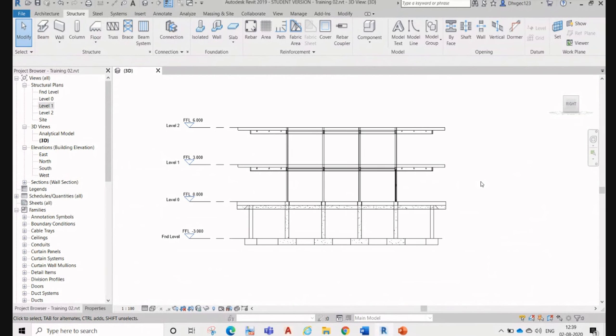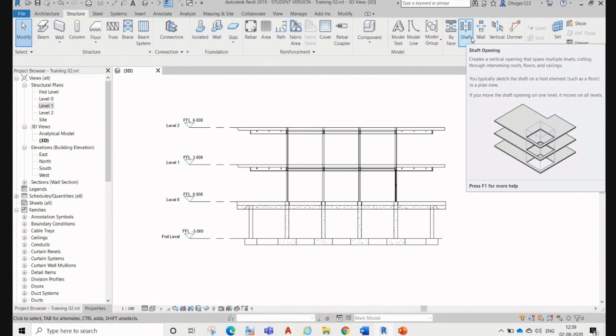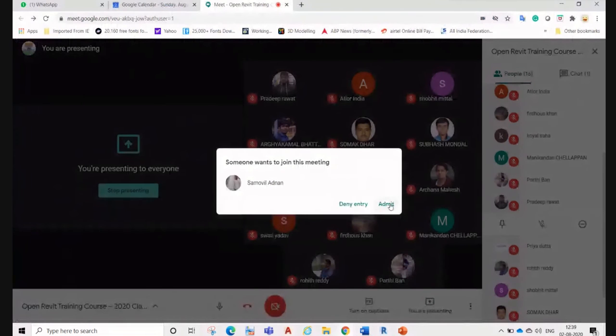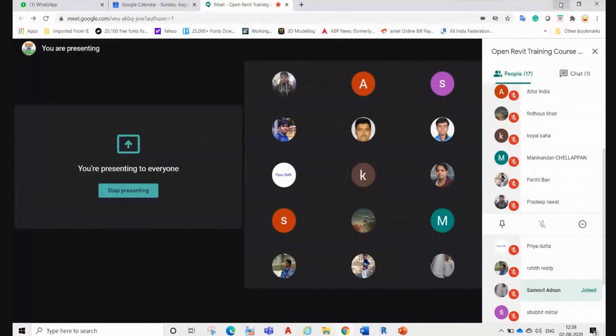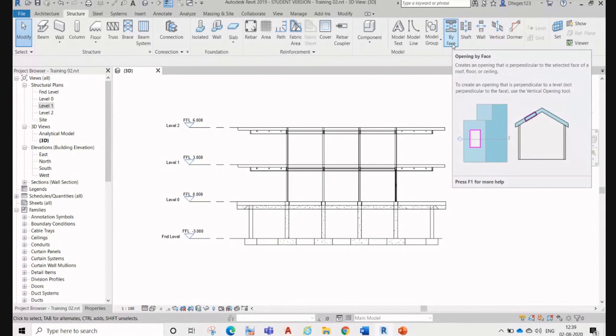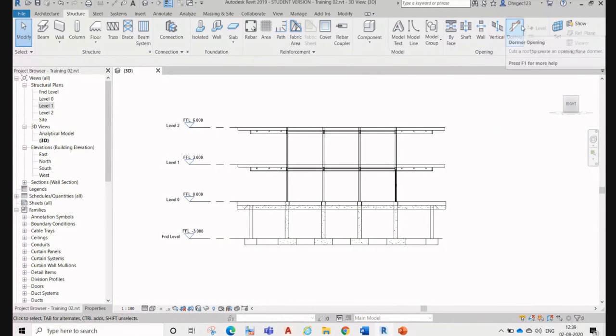First, we'll cover how we can provide openings in our wall and in our slab. What about the shaft? If it is a lift shaft or a staircase shaft, how can we provide it? Then we'll talk about face openings, how we can provide them, and these openings. So let's start.